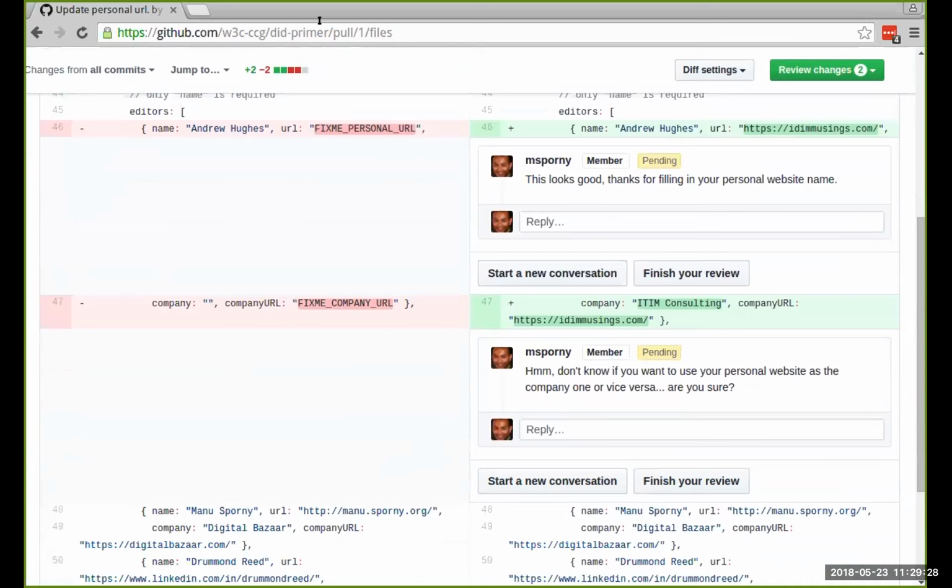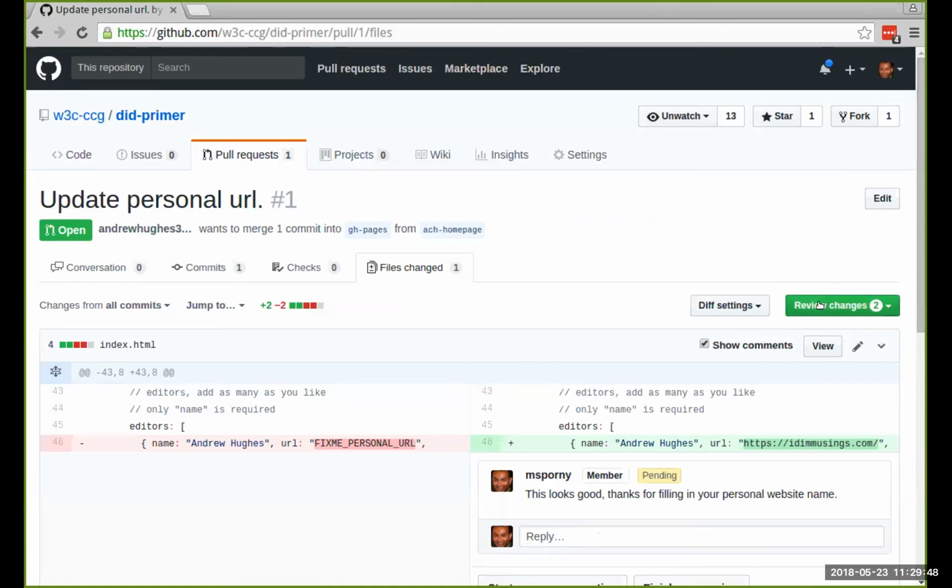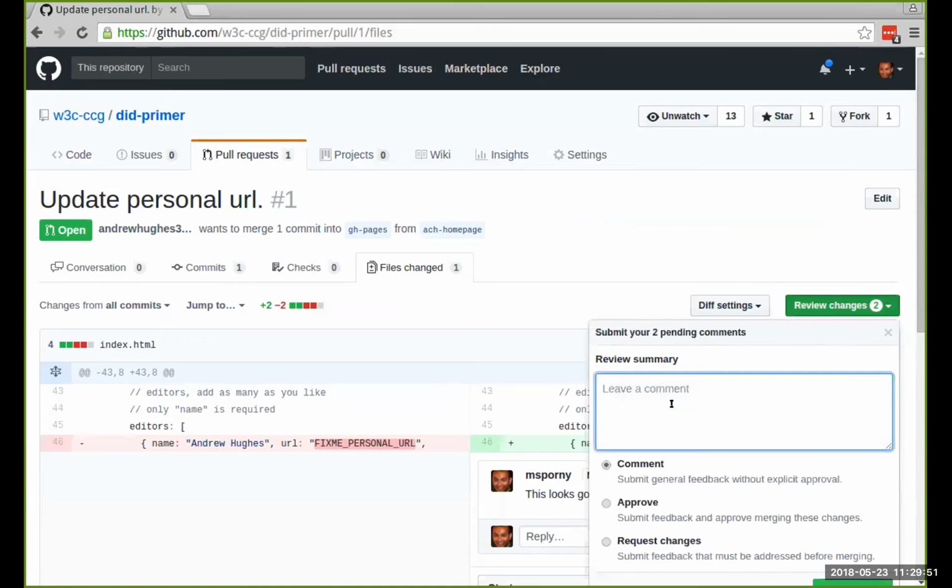So Andrew, if you can go to this thing here, this URL, the DID primer URL, and then go to that pull request. Actually, go ahead and share your screen so we can see you do this. And actually, before you do that, sorry, jumping all around, I'm going to finish my review comments, right? So I'm still sharing my screen. I'm going to say, looks good to me, minor nitpicks on URL.